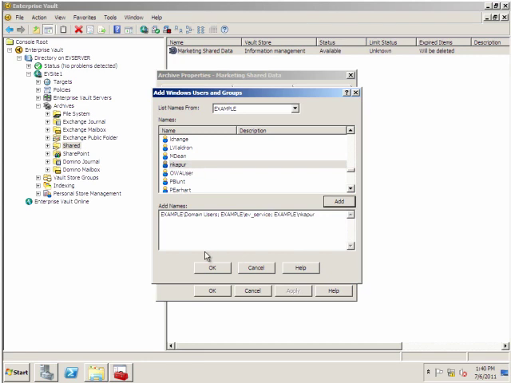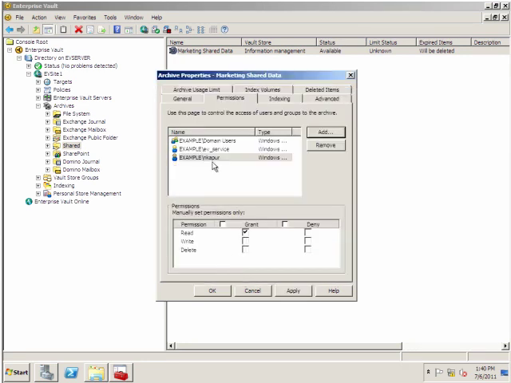Now we have the three accounts that we want to set up permissions for. So I'll go ahead and click OK. And now for the Kapoor account, we want them to have full control, which means read, write, and delete. So I'll go ahead and place a check here in the upper grant, which you can see gives me the write and delete. I already had the read.